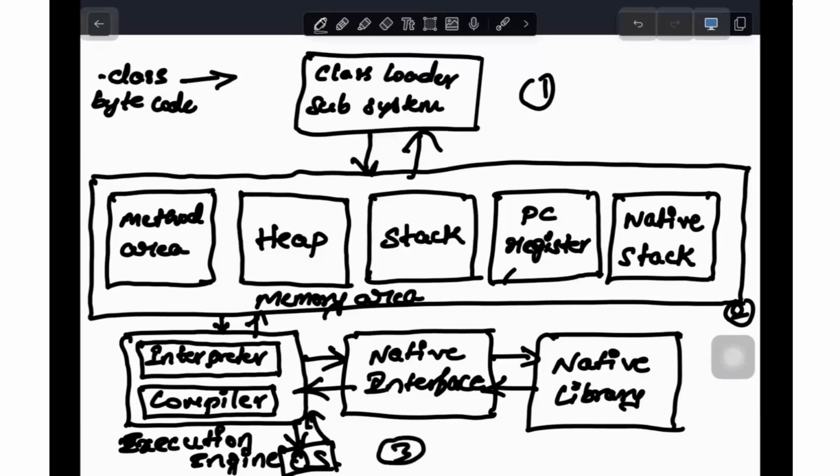So this is the third component we have here. Now let's discuss each component that we have in this particular JVM architecture.